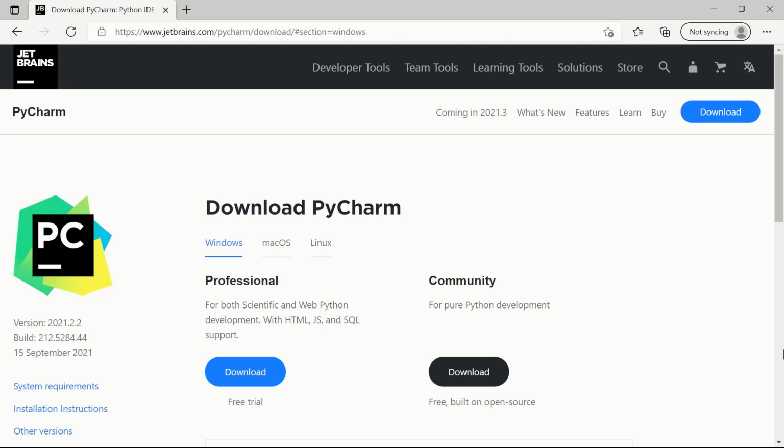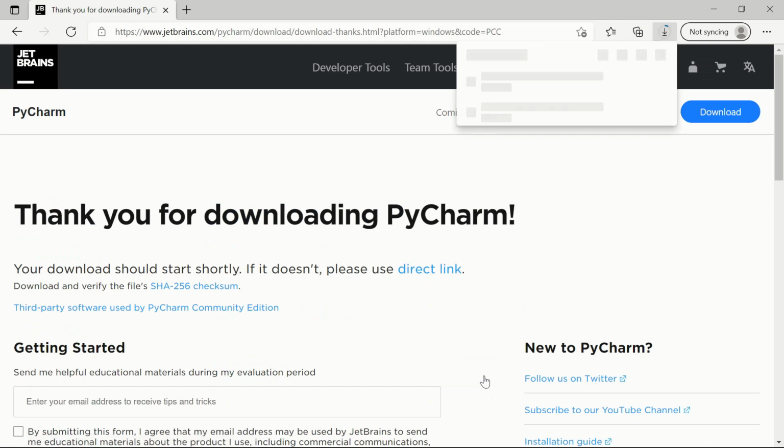In this window, you will see two versions of PyCharm. Click on the professional version if you want to go for a paid licensed software with some premium features. Else you can go with the community edition, which is free of cost. So I'm going to click on the community edition, download. Wait for the download to complete. Okay, the download will take some time. Once the exe file is downloaded, click on it.